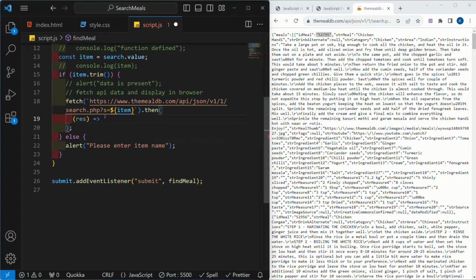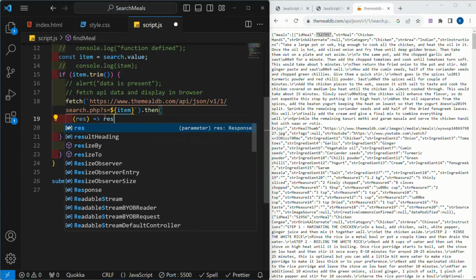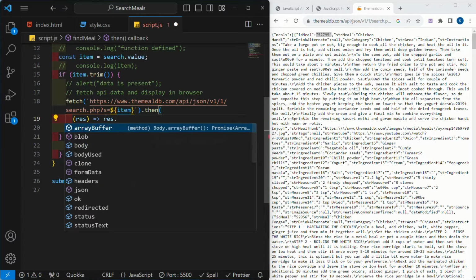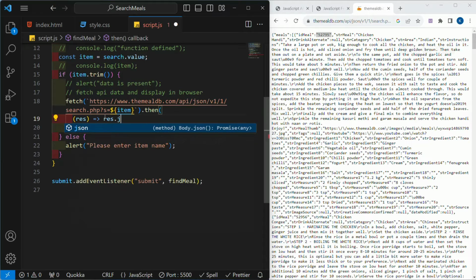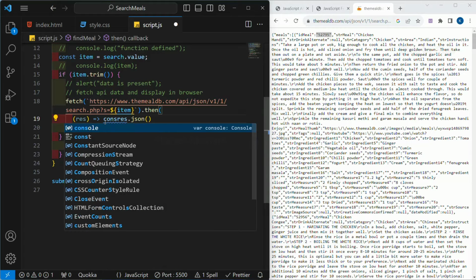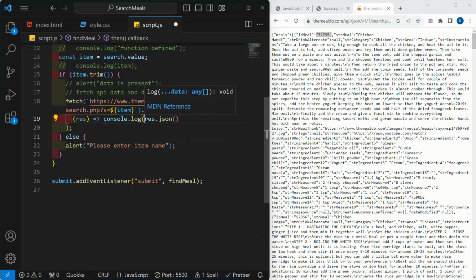So for that, we are just going to write here response. Whatever response we got, we are just going to convert into object. So we have to write here the JSON method. So once we write this, whatever data we got, that will be converted into object. Let me just write here console.log, and inside this I'm just going to wrap it, save this.